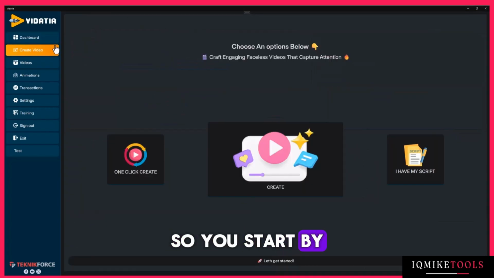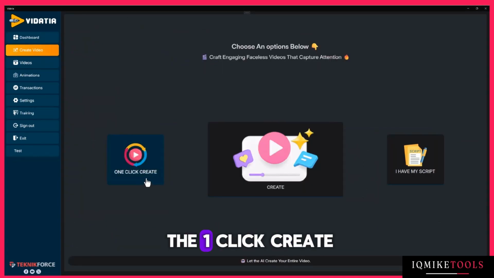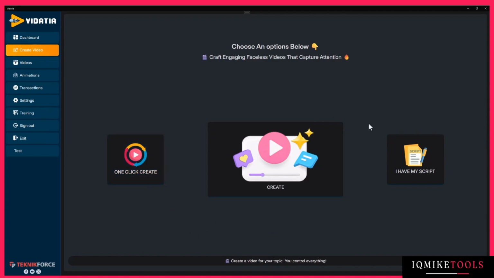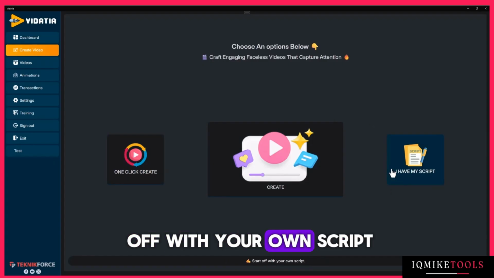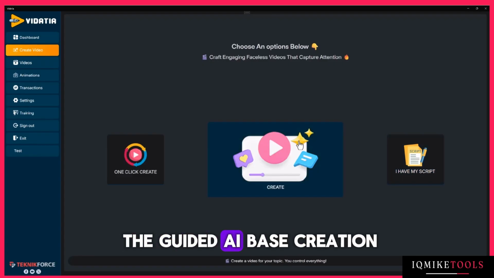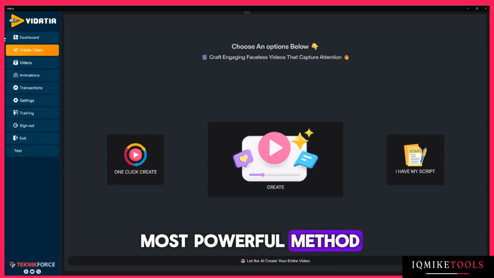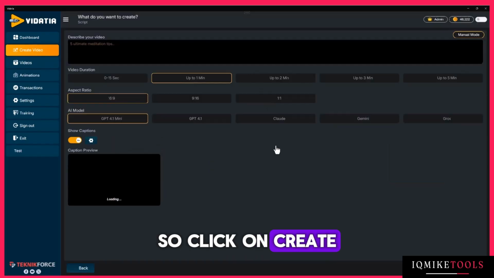So you start by clicking on create video and you have three options. You can go for the one-click create, which will just ask you for the topic and then everything will be handled by Vidatia. Or you can start off with your own script. You can feed it your script and Vidatia will create the video based on your script. Or you can do the guided AI based creation, and that's what I'm going to do right now because that is the most powerful method. So click on create.